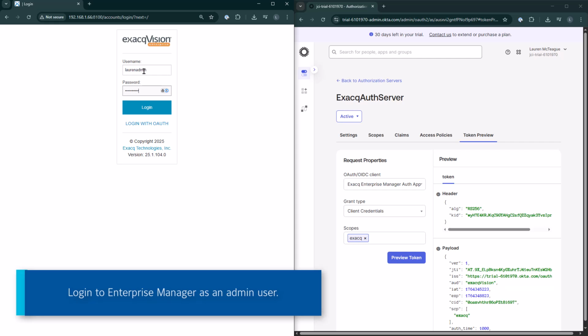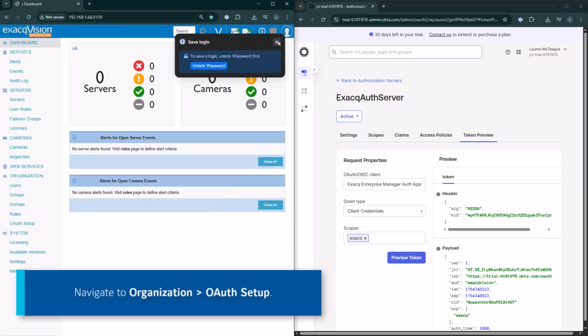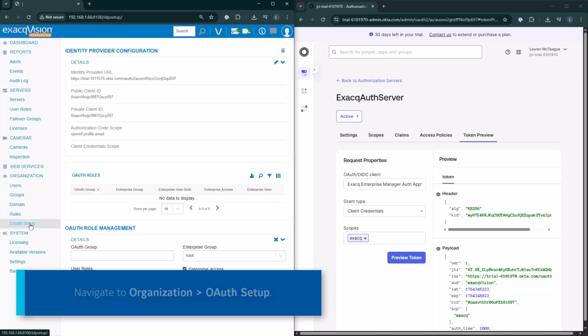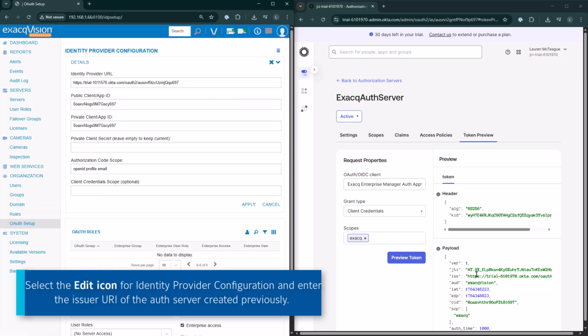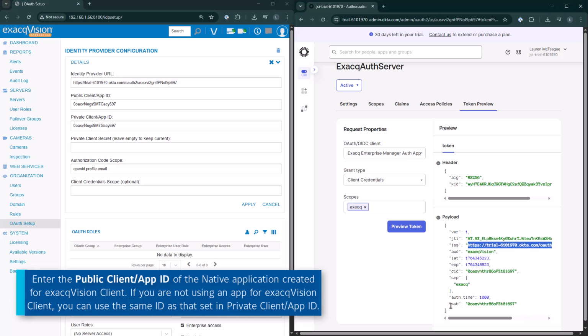Finally, we can move on to setting up Enterprise Manager for OAuth. Log into Enterprise Manager as an admin user. Navigate to Organization OAuth Setup and select the Edit icon for Identity Provider Configuration. Enter Issuer URI of the auth server created previously. Enter the public client ID.